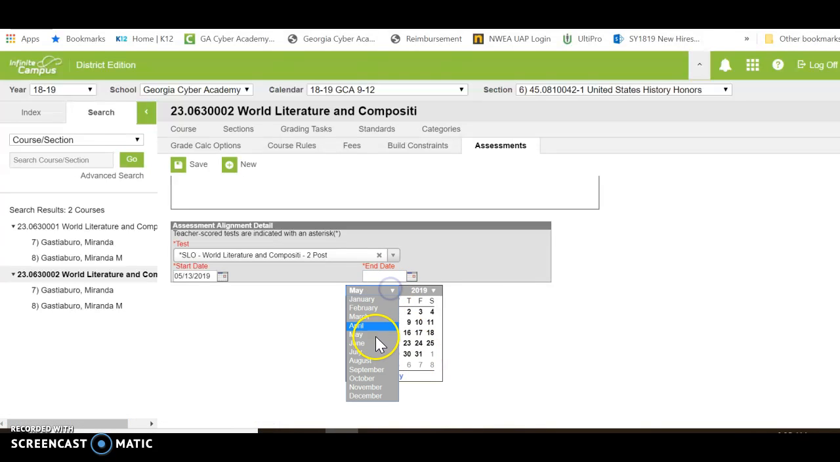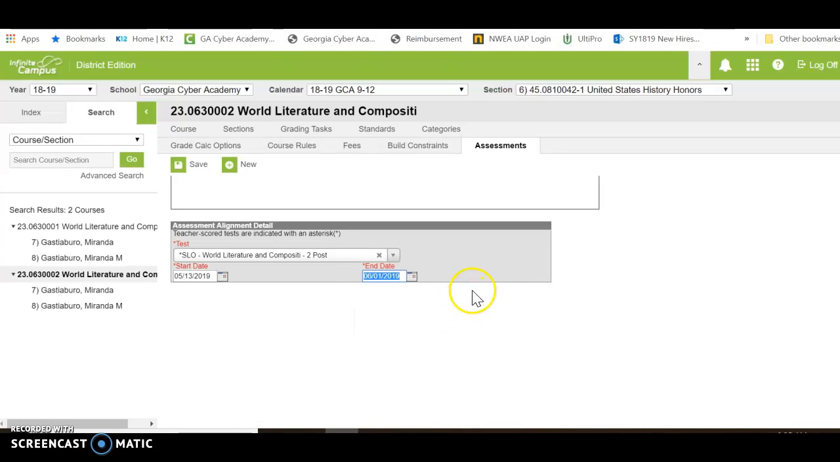Actually, let's put June 1st, just so we can have some space and make sure we get this done right. Just put the 13th and the 1st. Don't worry about that. Select save and then keep it moving.